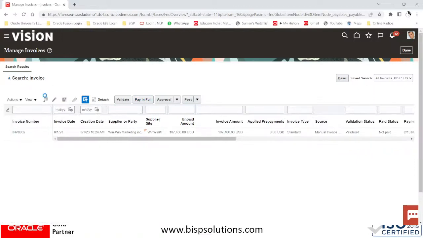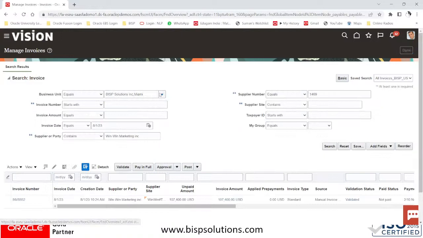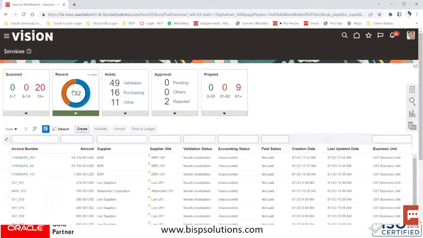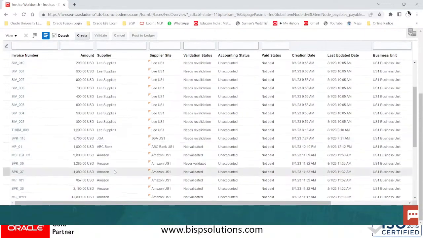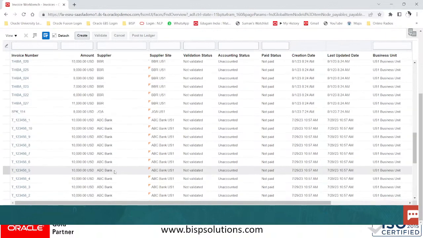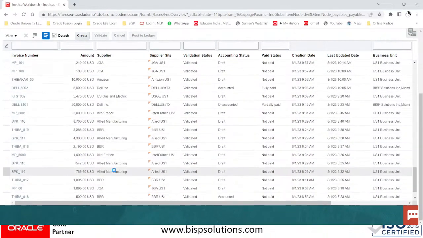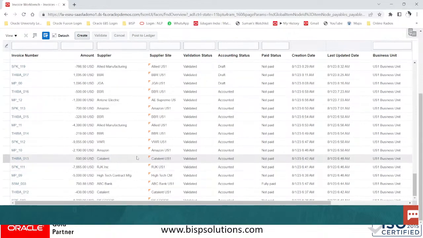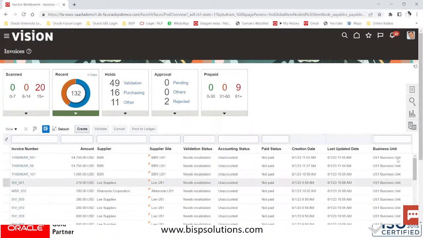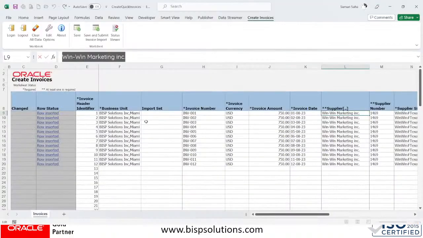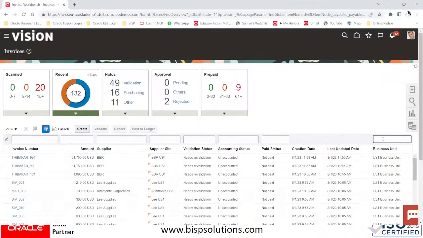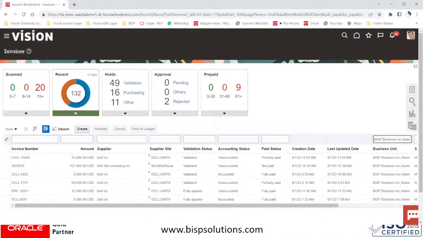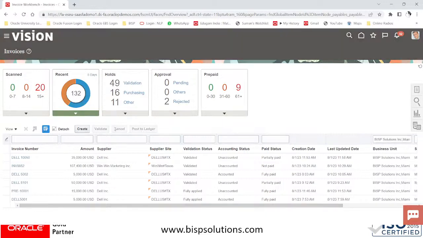Showing a different invoice. Why is it not showing? Just hold on. It should show. Why is it not showing? So that is the business unit. I will select as BISP Miami. This prepayment is coming and the invoice which we have applied. So why is it not coming? The process has been successful.